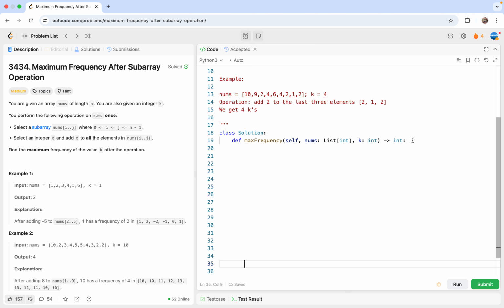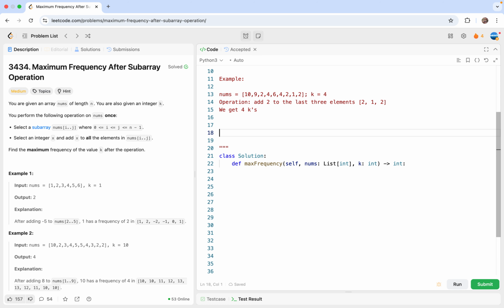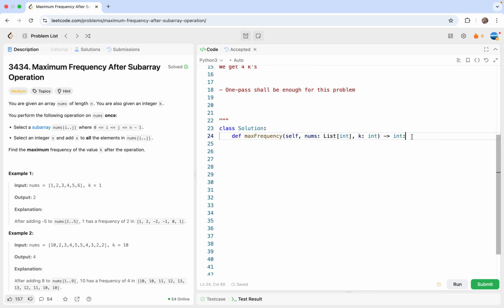For the coding, we have 2 purposes. First, I want to explain how to use dictionaries. Second, we want to explain the problem logic. Let me make some comments. One pass shall be enough for this problem. But here, I will first write a 2-pass solution for pedagogical purpose, and then I'm going to slightly improve it to be a 1-pass solution. So let's look at the first one.